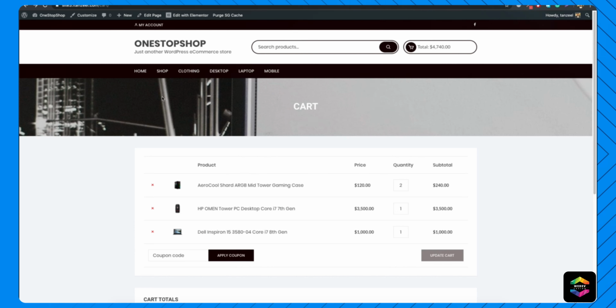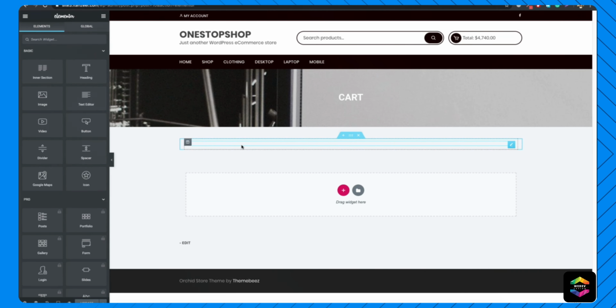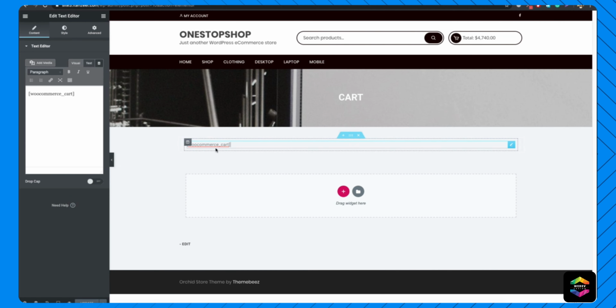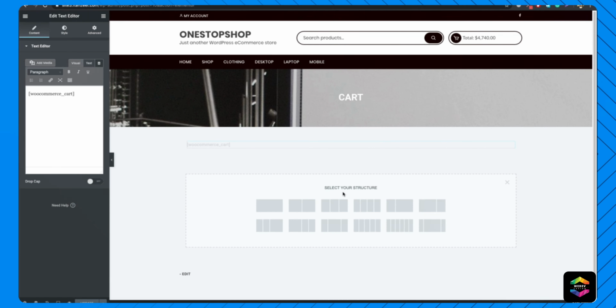Let's suppose that you don't like this thing. You need a background overlay and you cannot do that. Then what you can do is click Edit with Elementor over here. And now you can see this is actually the place where our cart will be. What you can do now is click over here.